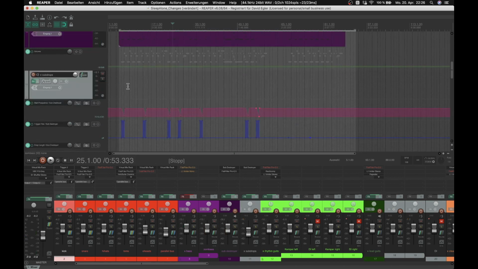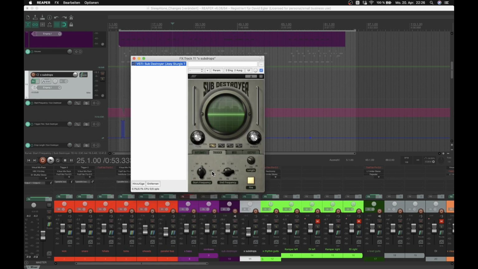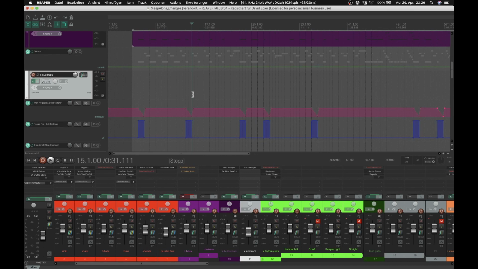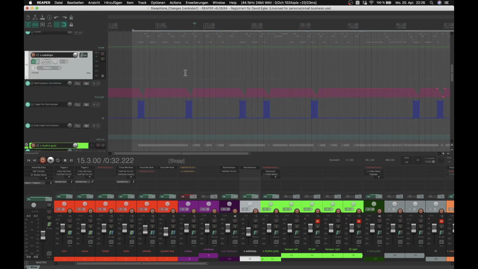And now to the sub drops. The main tuning of this song is in C sharp, so I put the start frequency of this to exactly 70 Hz, which is C sharp, and that makes it sound more fitting, I guess. Because the sub drops start at the same frequency that the guitars are tuned to. So yeah, sounds like this.